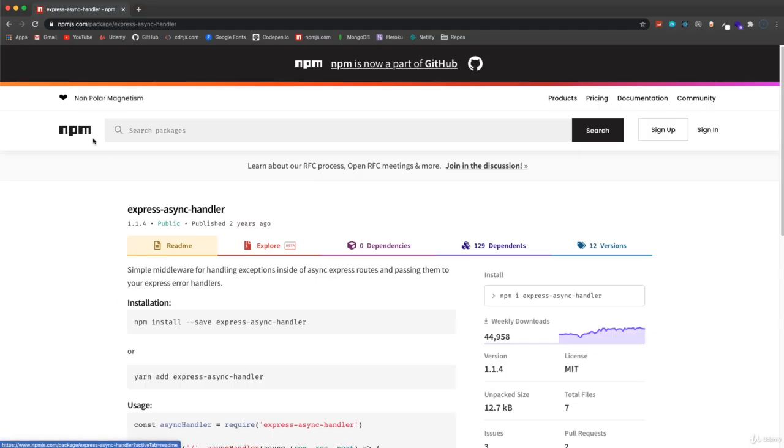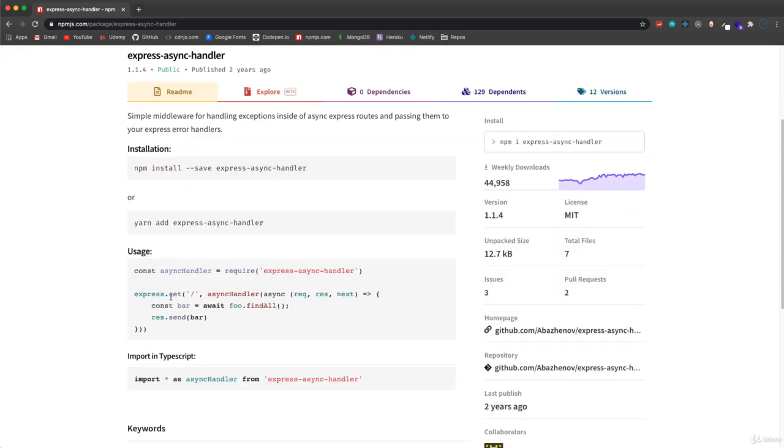So I'm going to use this express async handler middleware. So it's a simple middleware for handling exceptions inside of async express routes, passing them to your error handlers. And we're going to create a custom error handler in a little bit. But let's go ahead and install this. And all we have to do is just wrap it. So you can see right here, we just need to wrap the entire thing with the async handler.